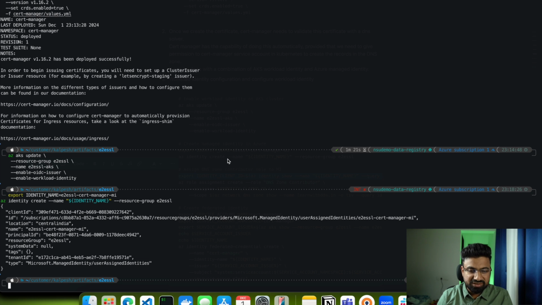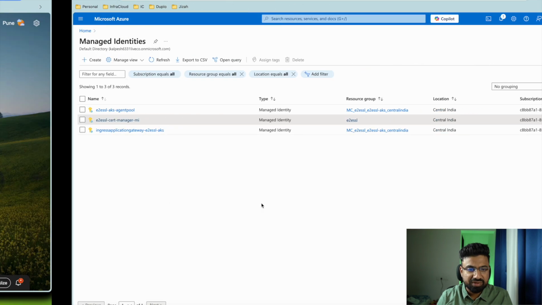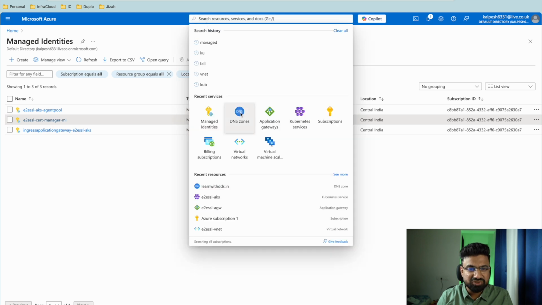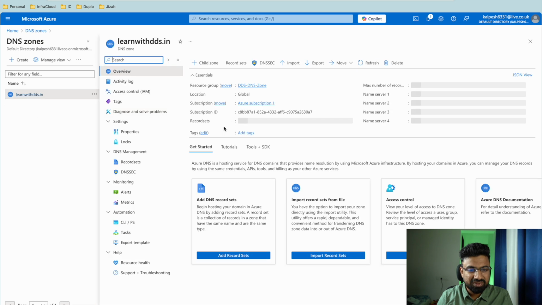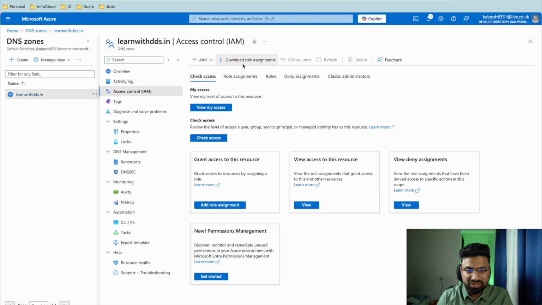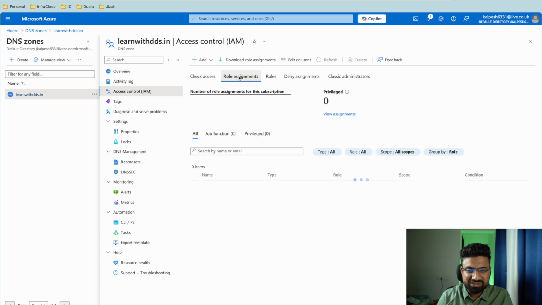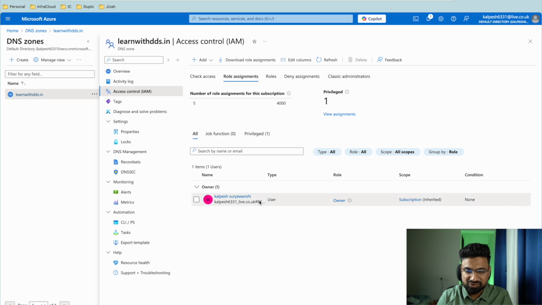Now what we need to do next is we need to give that managed identity the permission to create the DNS records in the DNS zone that we have created. So basically we need to provide that managed identity a role assignment of DNS zone contributor under the DNS zone that we have created, right? So if I go back in the DNS zones and go to the access control and IAM, this is my DNS zone. I'll go to access control and IAM, I'll go to the role assignments, and as you can see, there is only one role assignment, which is my user, and I have the owner permission over here.